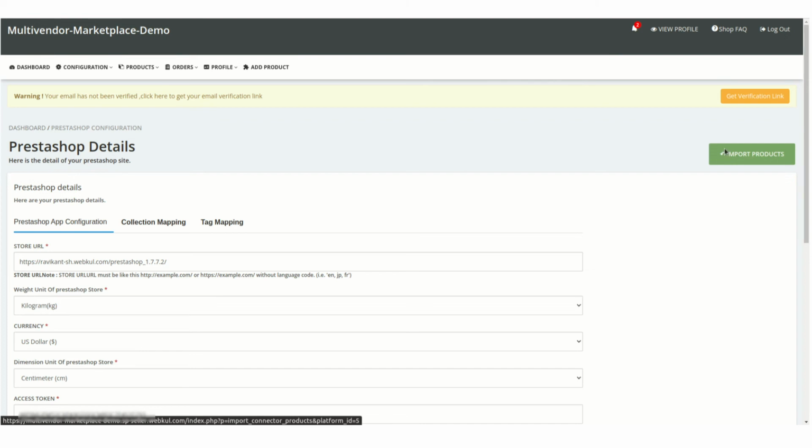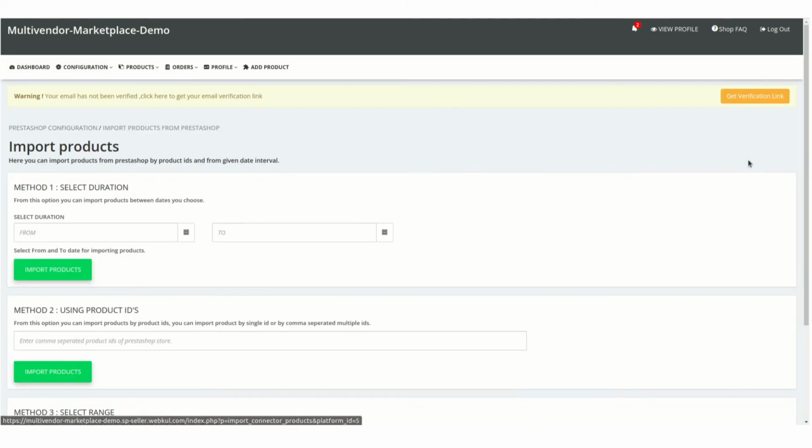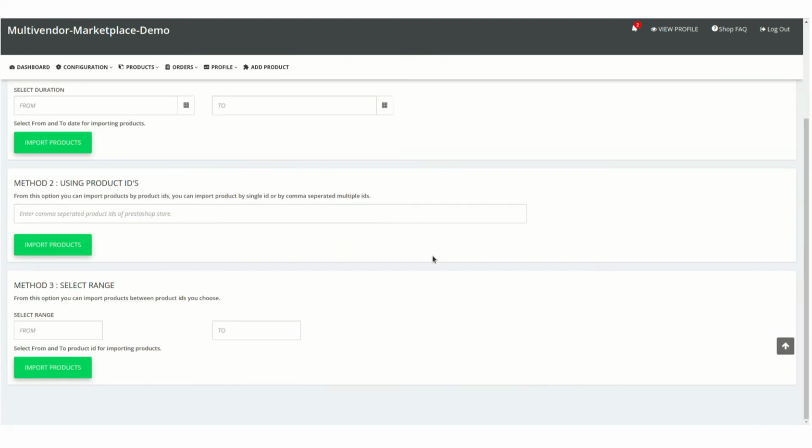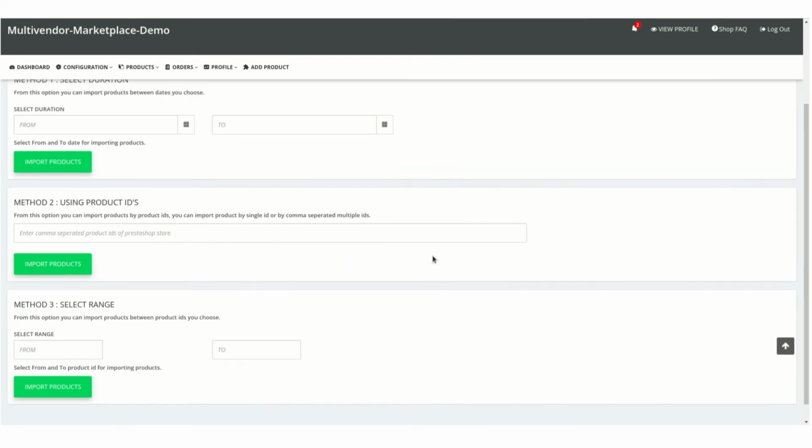store now. So when you click on this import products, you will find these three options or methods through which you can simply import your PrestaShop products into your Shopify store. You can either select the date between which you want to import the products. You can simply enter the product ID from your PrestaShop store, or you can select the range of product IDs which you want to import from your PrestaShop store to your Shopify store.